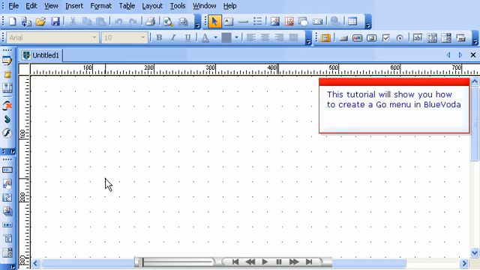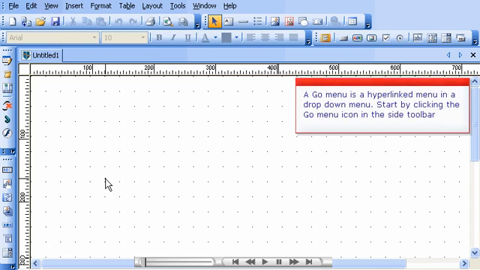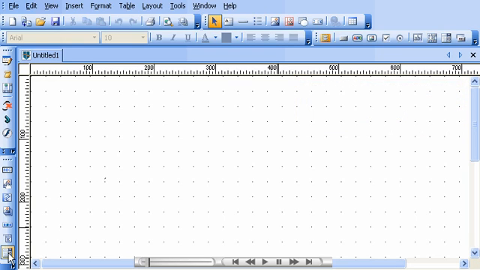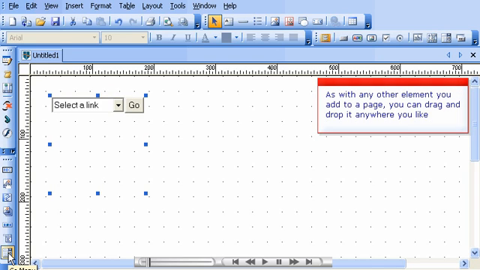This tutorial will show you how to create a Go menu in Bluevoda. A Go menu is a hyperlinked menu in a drop-down menu. Start by clicking the Go menu icon in the side toolbar. As with any other element you add to a page, you can drag and drop it anywhere you like.